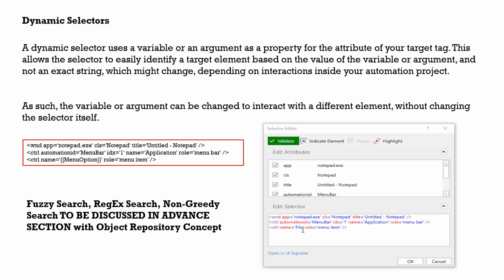And we'll discuss that in much more detail because that's a required concept for advanced UiPath development. So we'll have a full-fledged session on that tomorrow. Now let's talk about what the other dynamic ways of identifying selectors are.